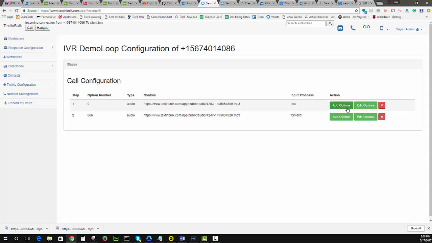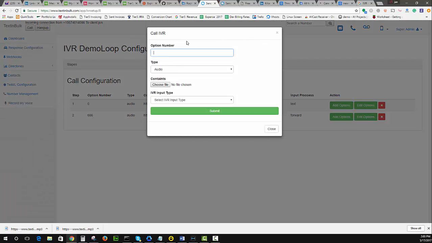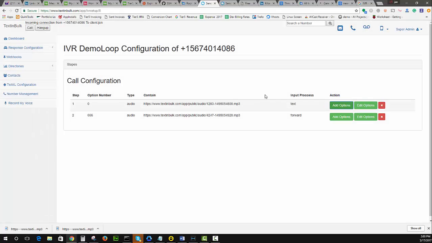We could go ahead and get more options here. We could add more options. We could add another option. We have the option of making this option play some audio and then listen for some more numeric input, or forward to another number, or drop you in a voicemail, or send out a text message, or get some voice input and then make a transcript of it. And you can just keep making that. Pretty simple process for you to make that IVR.